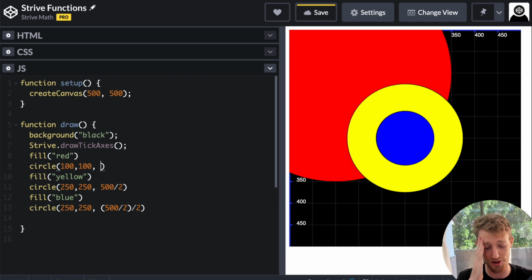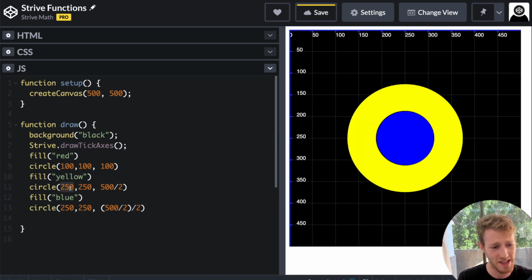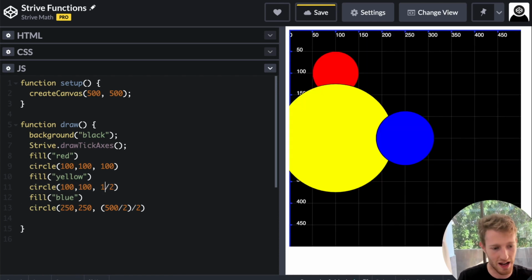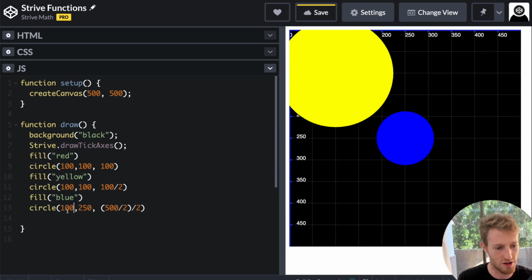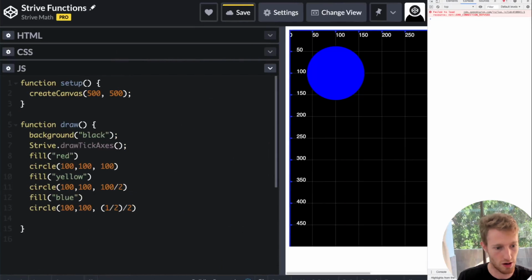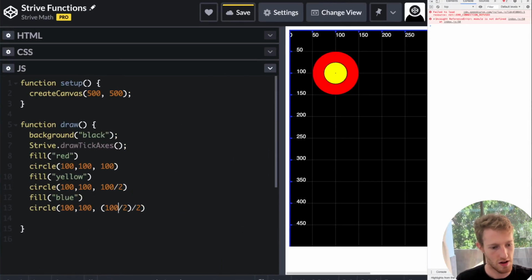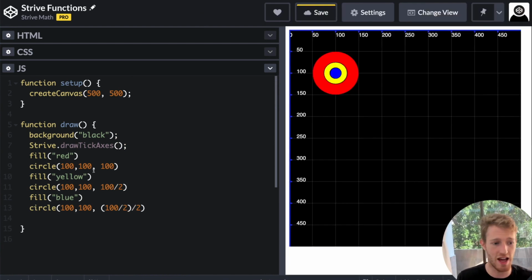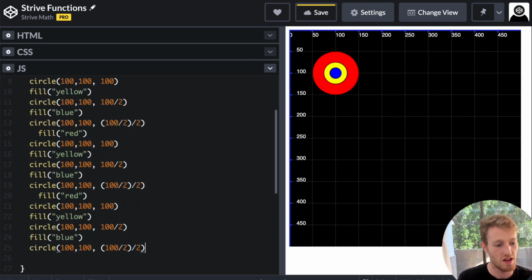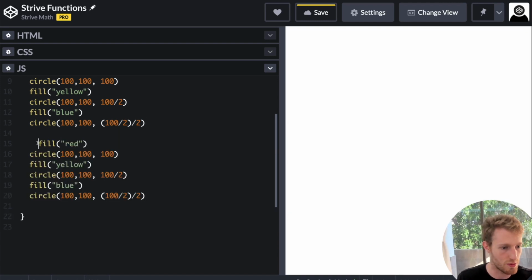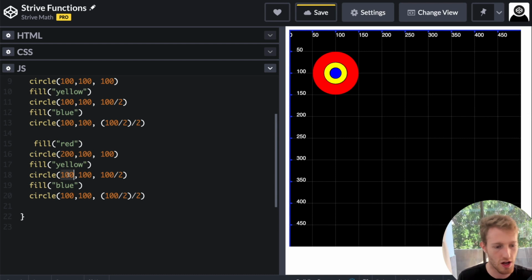So let's put that at 100, 100, 100, and then this will be 100 over 2, and 100, 100, 100 over 2. Close that. Okay, so now we have it again, and if we want to move it around, I'm going to have to copy paste all of this and then change each one of these, right? If I'm just wanting one more, for example, I'm going to have to change this. I'm going to make this 200, 200, 200.